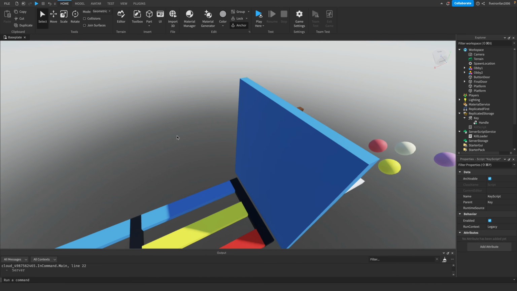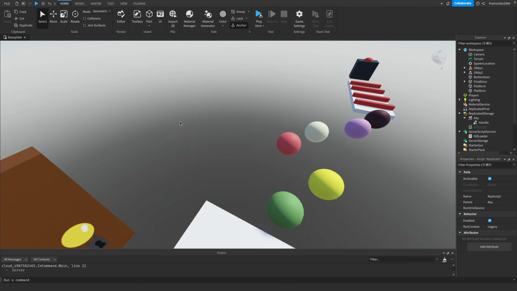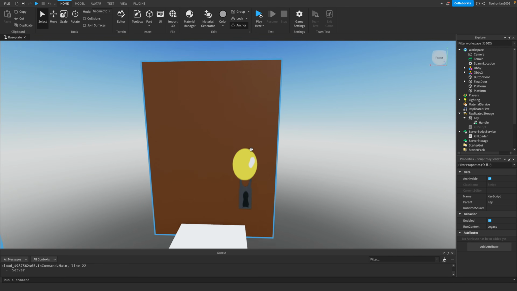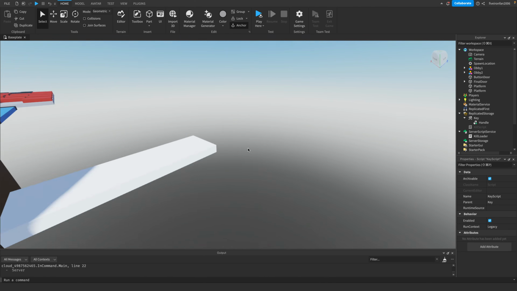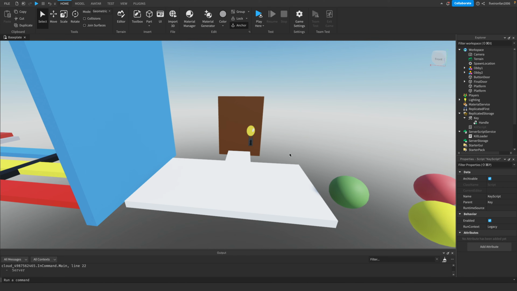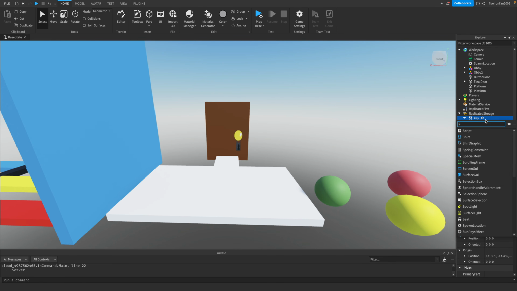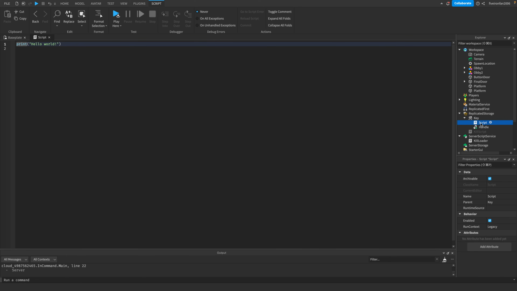So, let's see here. What's left to do? I think the key for the final door is really what we have left. And then I'm thinking we will work with remote events by adding a congratulations GUI that pops up. So let's go ahead and finish this scripting. Inside of our key tool this time, in replicated storage, the key tool, let's insert a script right here. And we can just call this key handling since we already have a key script.